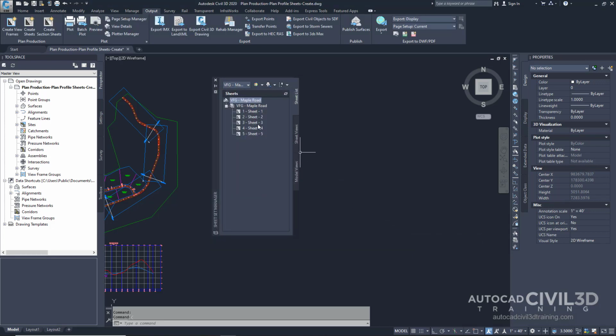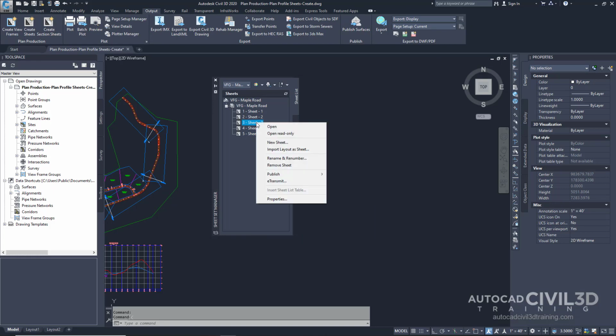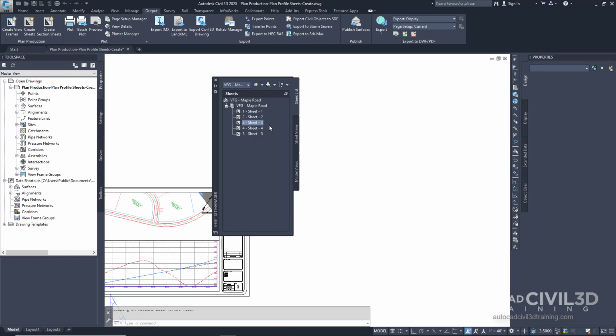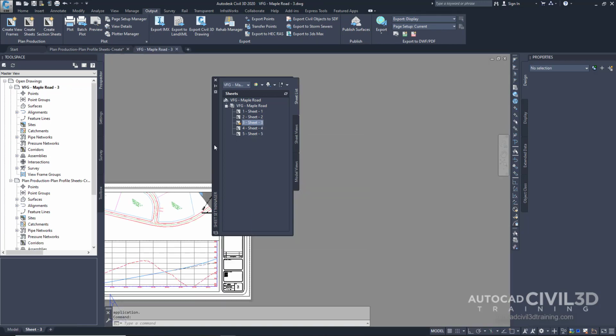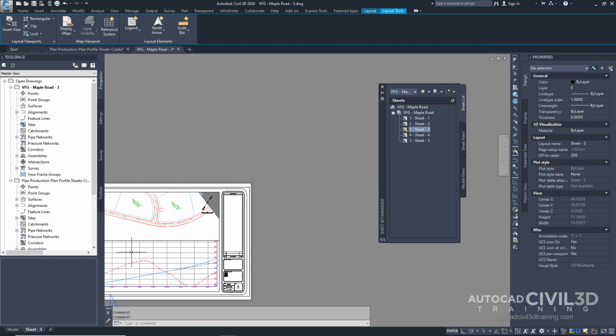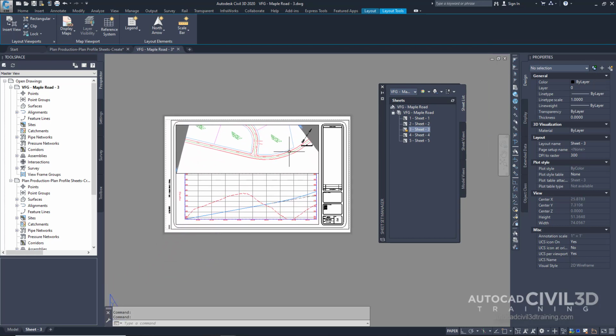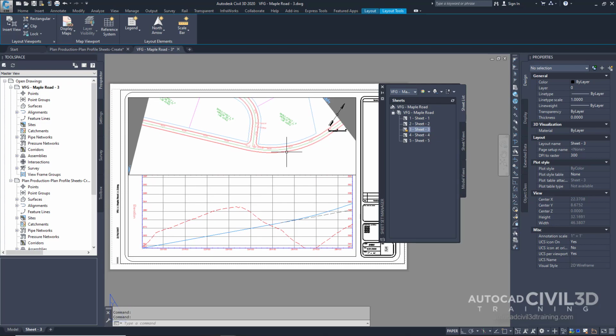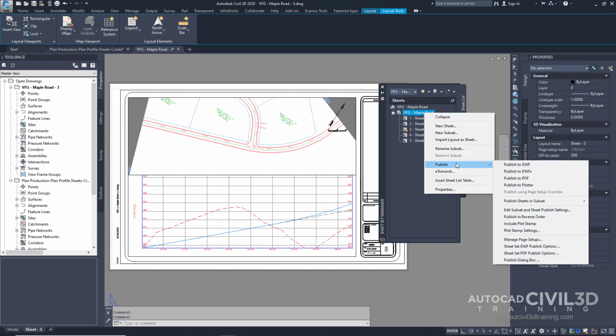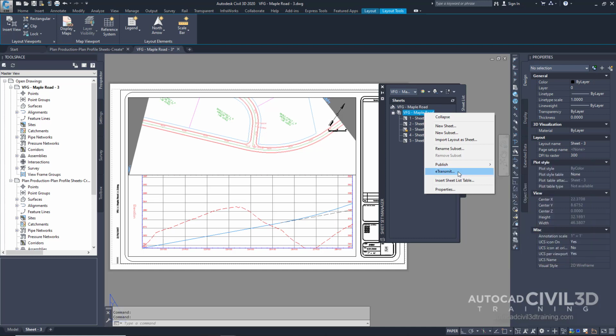Select one of your sheets, right-click, and click Open. We'll move this off to the side and then pan over to our sheet. The sheet opens as a brand new drawing. Note that you can publish your sheets by selecting the set, right-clicking, and go into the Publish settings. Or you can share them by using the eTransmit feature.